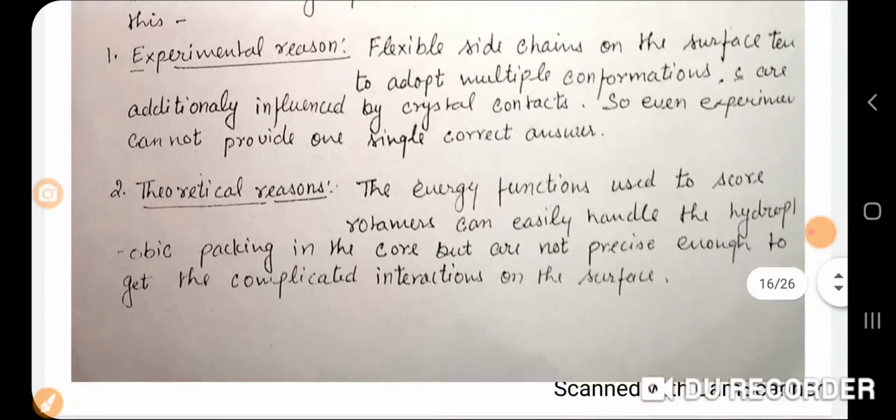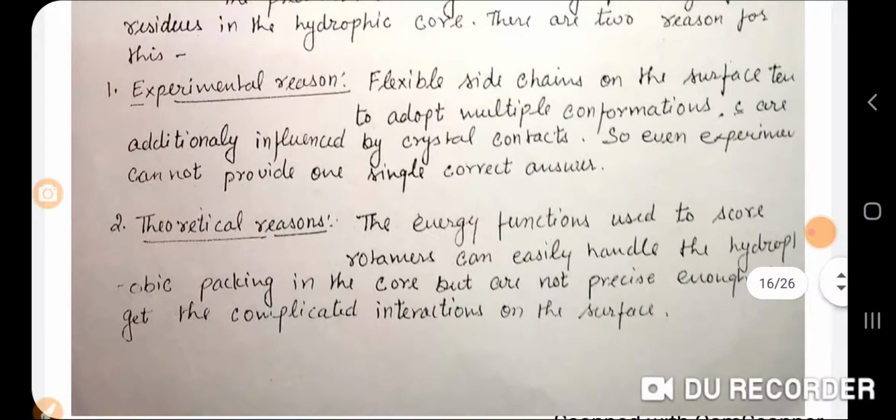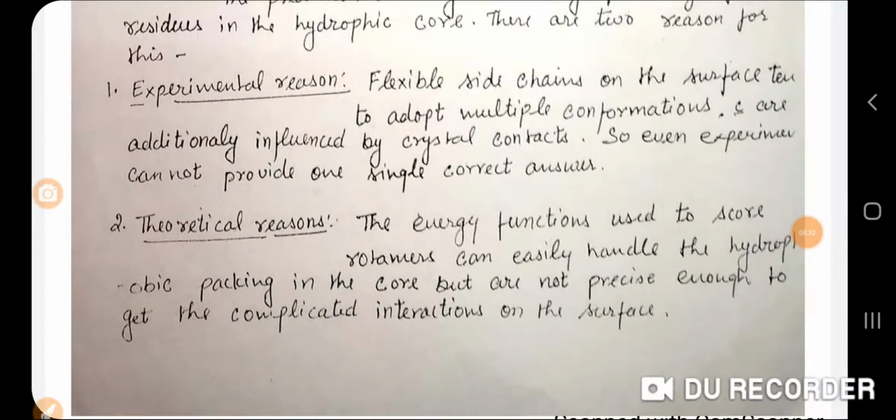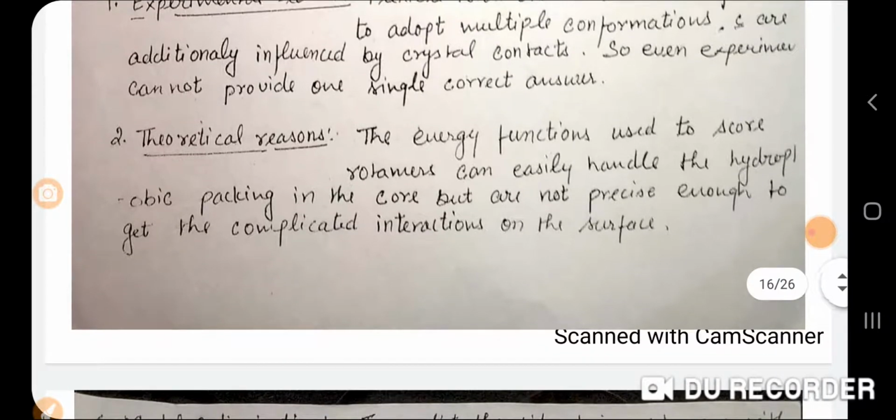There are many methods for that. There are two reasons, the experimental reason as well as the theoretical reason. The experimental reason says flexible side chains on the surface tend to adopt multiple conformations, which are additionally influenced by crystal contacts. And the theoretical reason says the energy function used to score rotamers can easily handle the hydrophobic packing in the core but is not precise enough to capture the complicated interactions on the surface. When this kind of analysis is over, all this processing will be done.